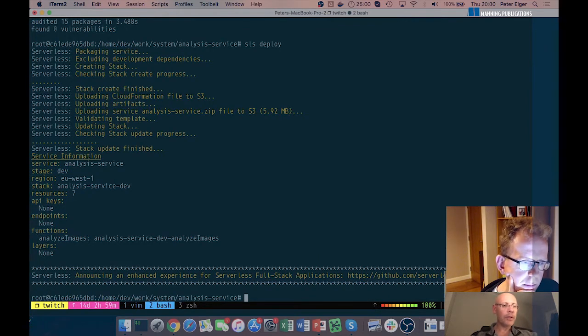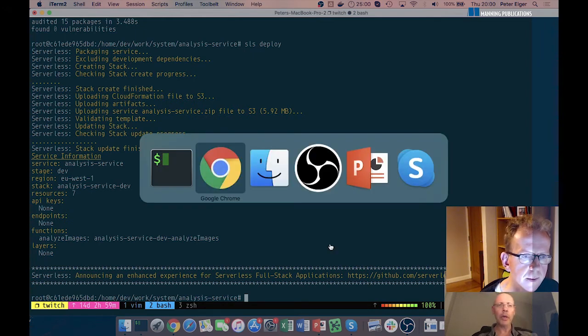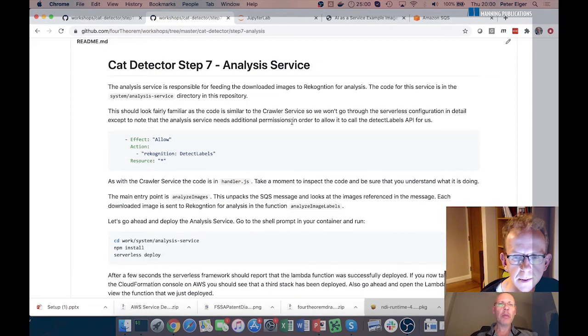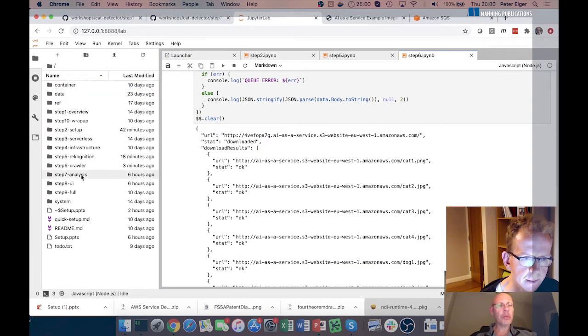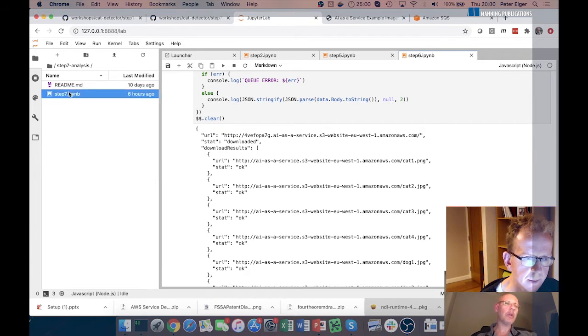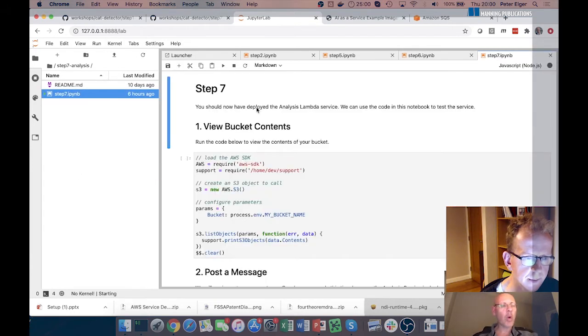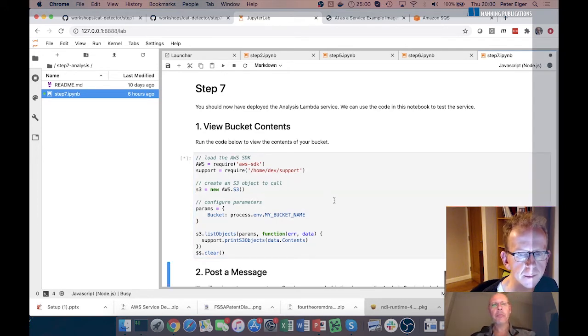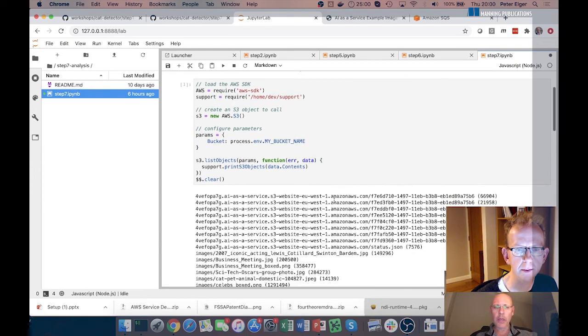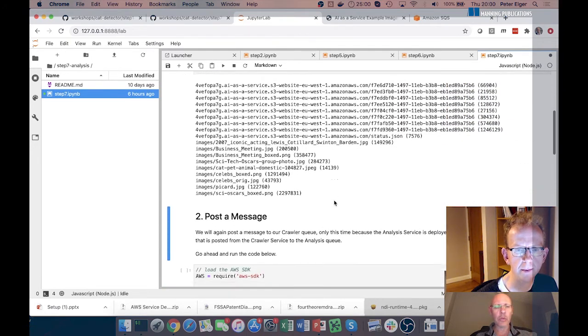Okay, so we finished the deployment of the analysis service. Let's go check that it's working okay, and we'll do that by going back to our notebook. If I go up to step 7 analysis and look at step 7 ipynb, we'll check the bucket contents again just to make sure the notebook is running. And it is, so that's all good.